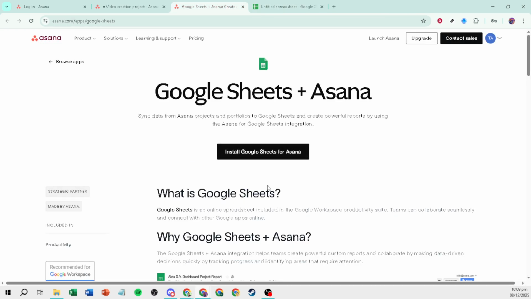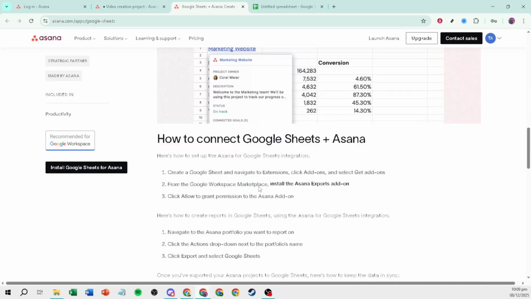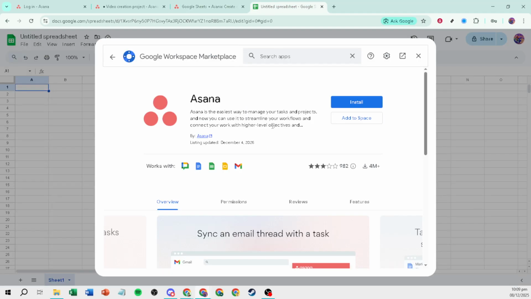For large projects, the first pull can take a moment. Let it finish before making changes. That's it. You've installed the add-on, connected Asana to Google Sheets, and run your first sync. Now you can analyze your projects with filters, pivot tables, and charts powered by live Asana data.